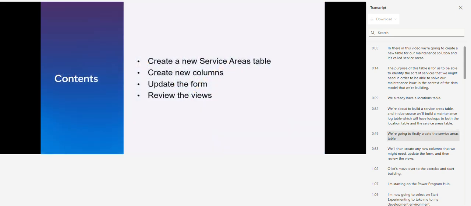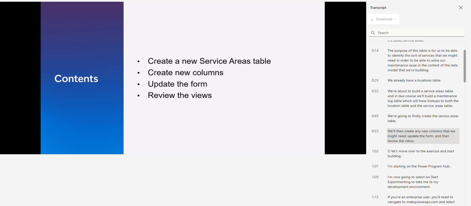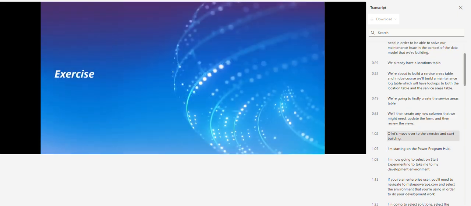We're going to firstly create the service areas table. We'll then create any new columns that we might need, update the form, and then review the views. So let's move over to the exercise and start building.